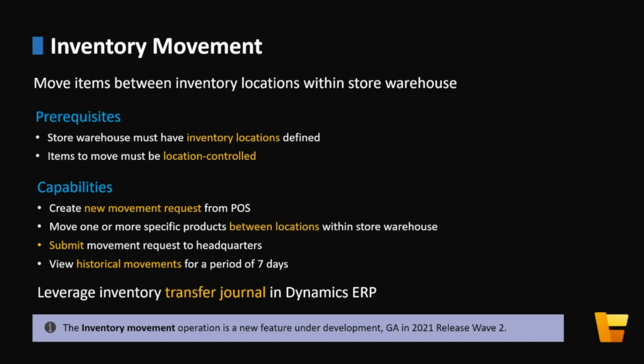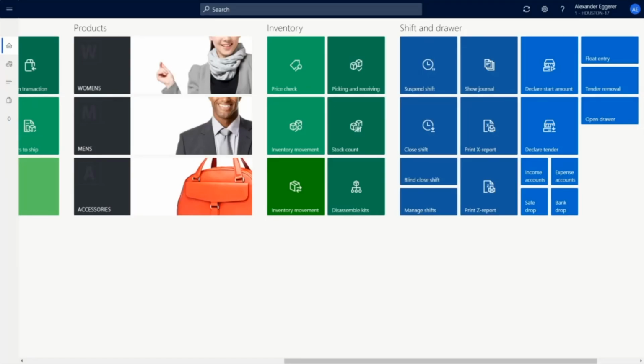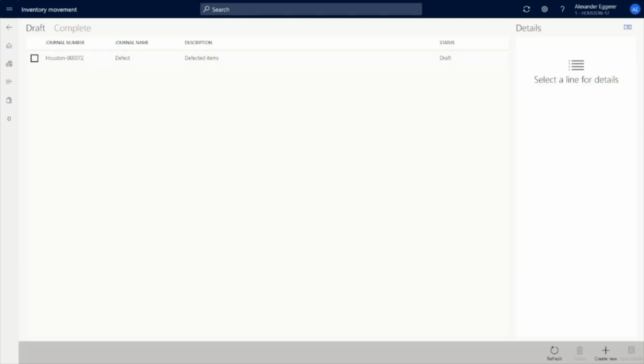Same as the inventory adjustment operation, this operation is still under development at this moment, and it is planned to be released in the upcoming 2021 Wave 2. I would like to give you a preview demo of this operation. In this demo, I will cover how to use the inventory movement operation to move products between locations in the store warehouse. To begin the process, I'm opening the inventory movement operation from my point of sale application.